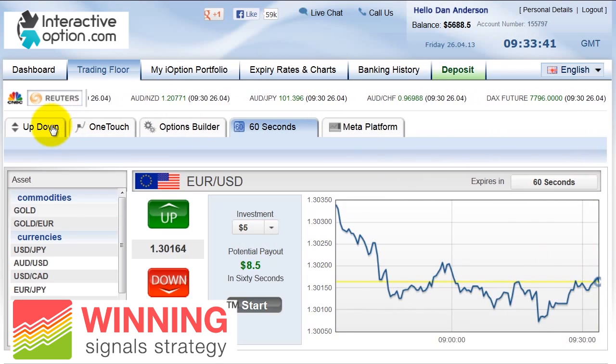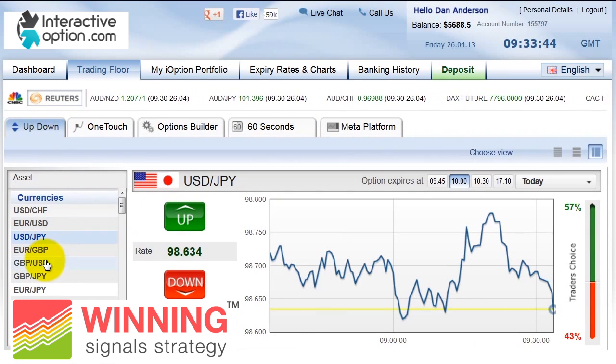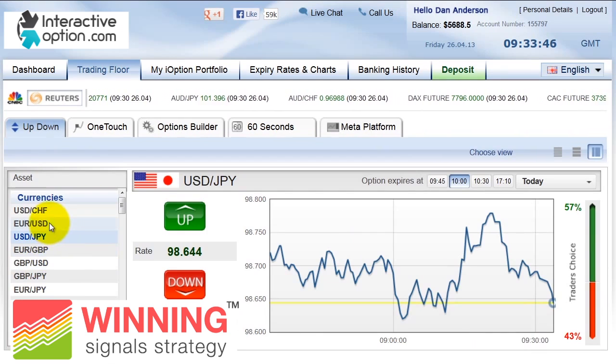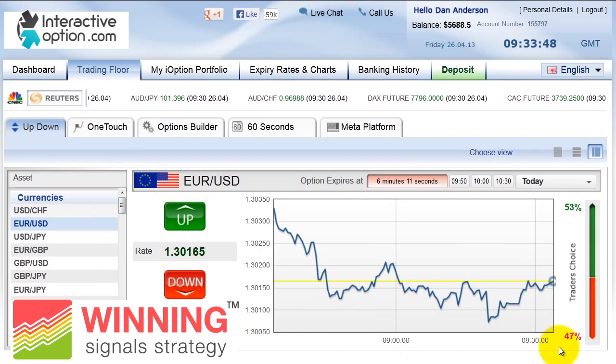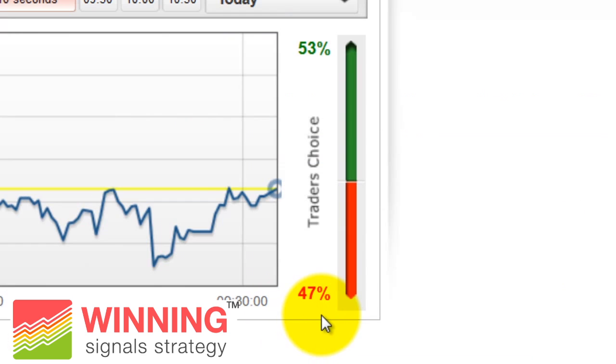Your first step is to click on this up-down tab. Select the currency pair you're trading. In our example, it's Euro-USD. And as you can see here, what you have is the Trader's Choice tool. This is a social trading tool that tells you what direction the majority of traders are trading at the moment.